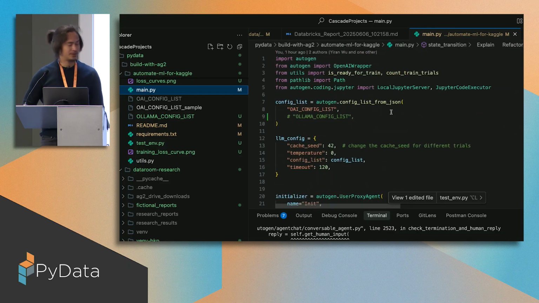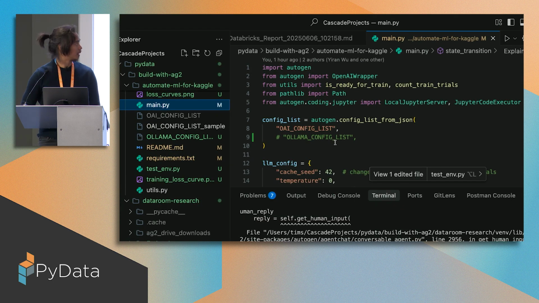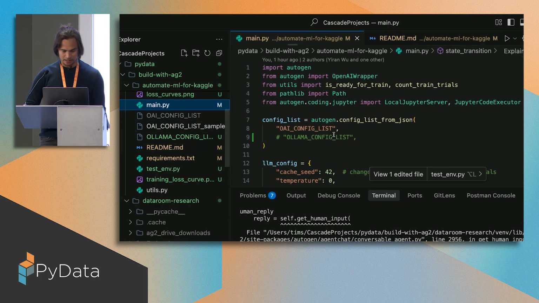Something to note as you set up your project, your config. This is where you define what kind of LLM you're going to run your agents on. You could have multiple agents. I'm going to show you the Ollama config because that's how it would look like if you have a unique API endpoint. I won't show you my OpenAI one because it has my key.